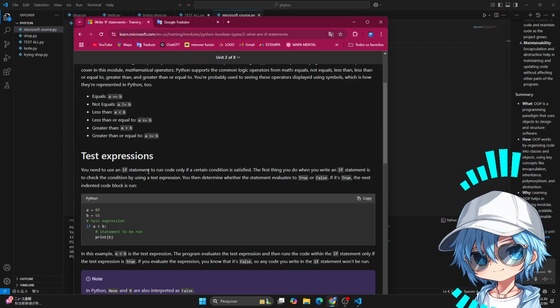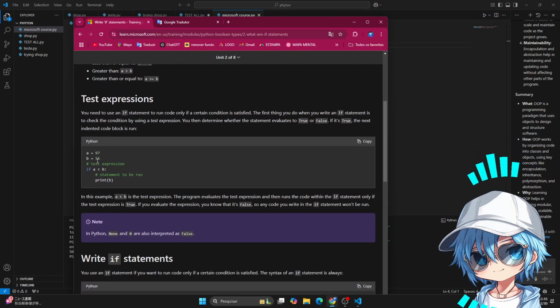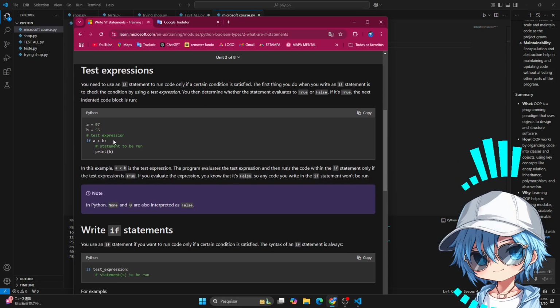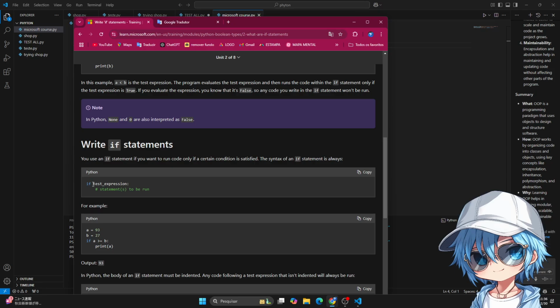Test expressions. You need to use an if statement to run code only if a certain condition is satisfied. The first thing you do when you write an if statement is to check the condition by using expressions. You then determine whether the statement value is true or false. If it's true, the next indented code block is run, like if A is less than B, print B. Okay, I don't need to use that because I already know that. Okay, if test expressions.